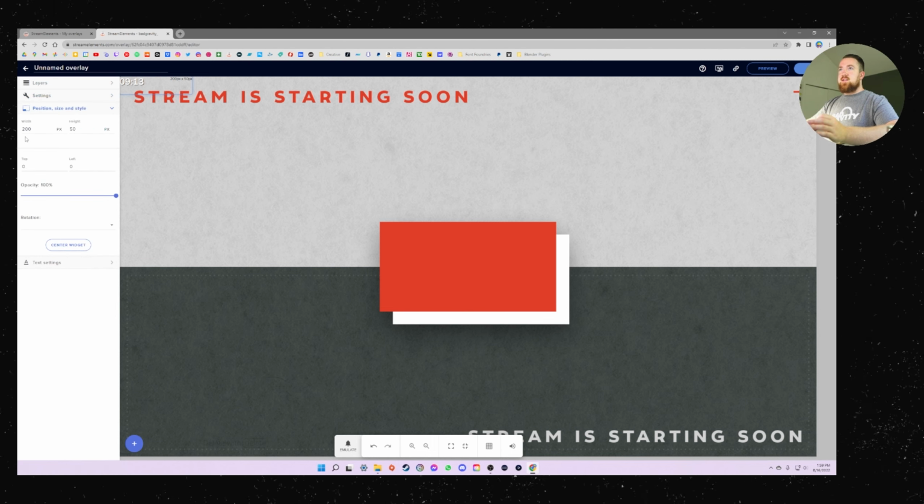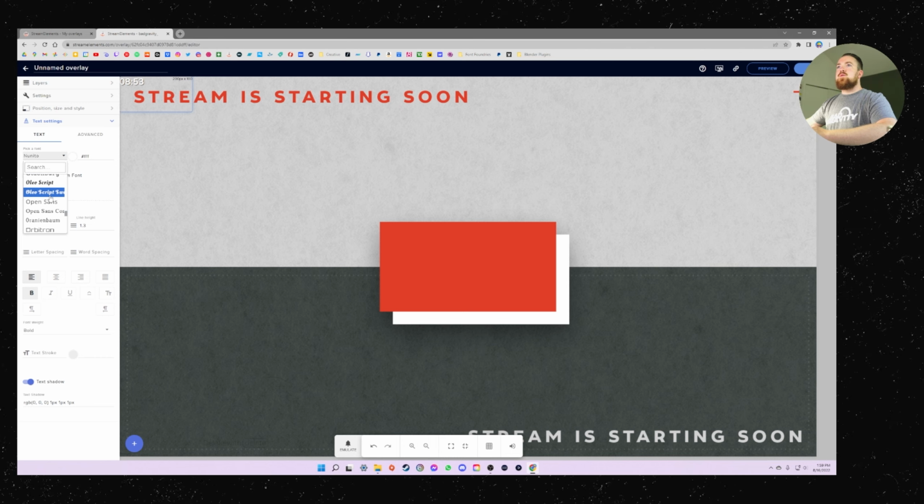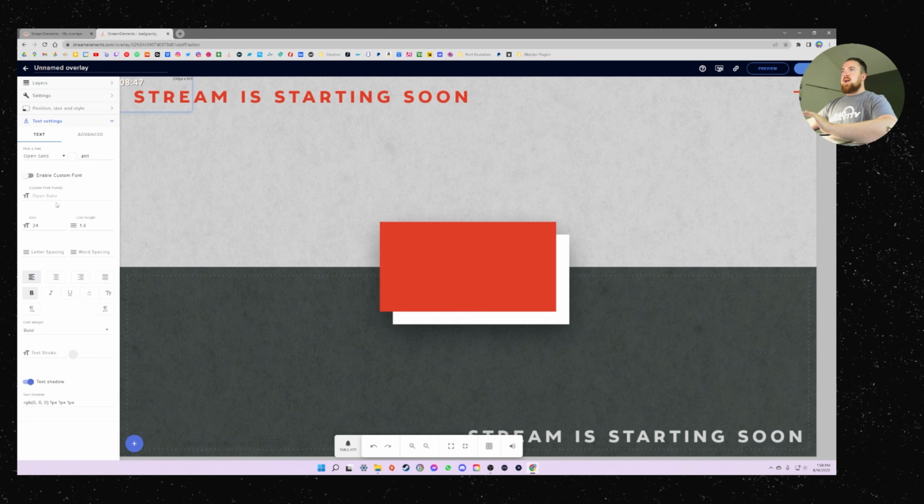Now we're going to click on position, size, and style. Right now it's set at 200 by 50. I'm just going to switch this over to 100 by 100 for now. Make it a little bit bigger because once we make the text bigger, it will come down larger than the box allows it to. And now we are in the text settings. We're going to switch from Nunito over to Open Sans. I like the look of this one. It's clean. It matches fairly with the text that I used for the design.